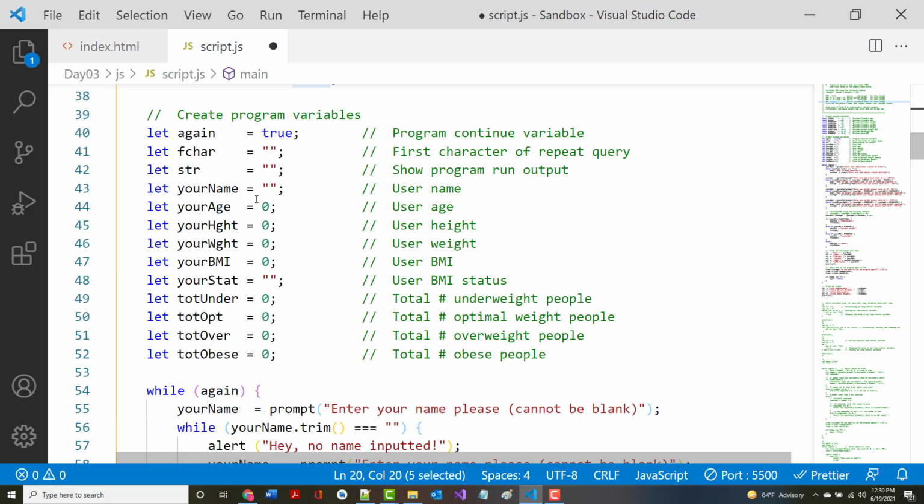Your name for the username, your age for the user age, your HGHT for the user height, your WGHT for the user weight, your BMI for the calculated user BMI, your stat for the calculated BMI status, the toad under for the total number of underweight people, toad over, or toad opt for the total number of optimal weight people, toad over for the total number of overweight people, and toad obese for the total number of obese people.